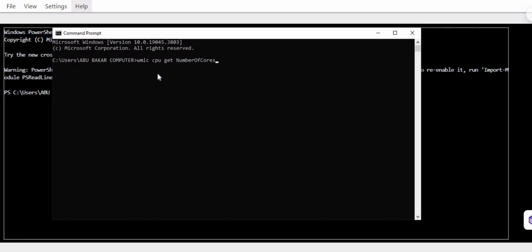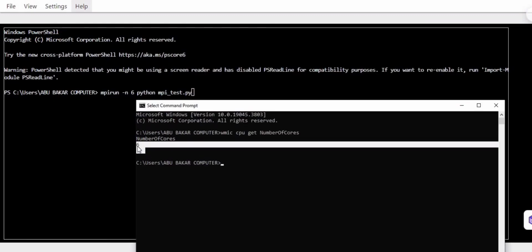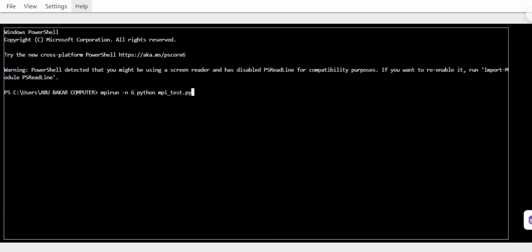Okay, this will give the exact cores which are running on my system. At that time 6 cores are running, as you can see in the answer, that the total cores which are running on my system are 6. So this is the reason I have written 6 here, because I want to run this program on the 6 cores.